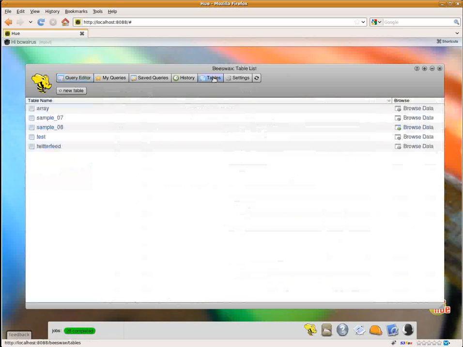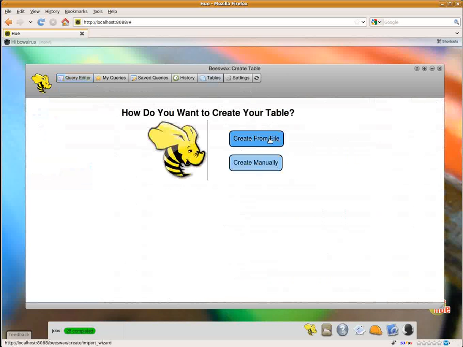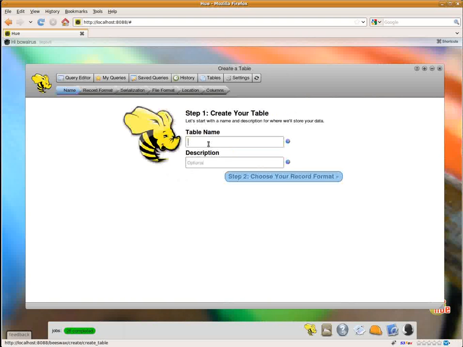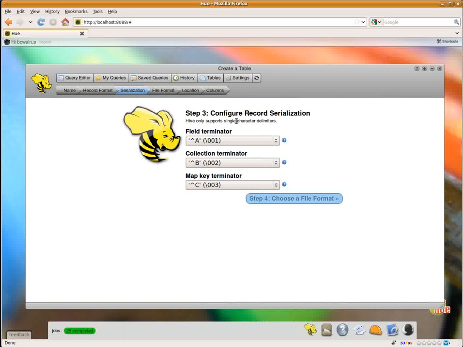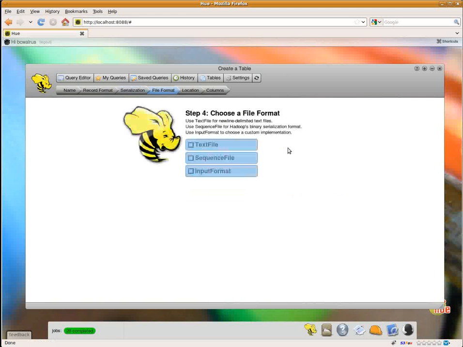There are 2 ways to create tables through a wizard in Beeswax: create from file and create manually. We'll show you both of them. Create manually guides you through a sequence of steps that fills in all the parameters to create a table. We're just going to create a dummy table. As we walk through, you notice that there are lots of help tags and hints explaining what the fields do and how to use them.